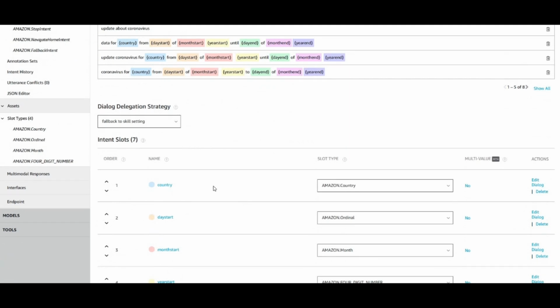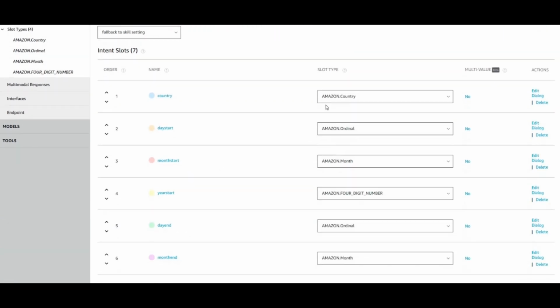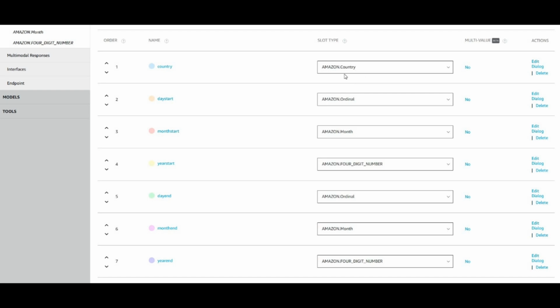This is the slot type used in this task 2, which is Amazon country, Amazon ordinal, Amazon month, and lastly is Amazon 4-digit number.